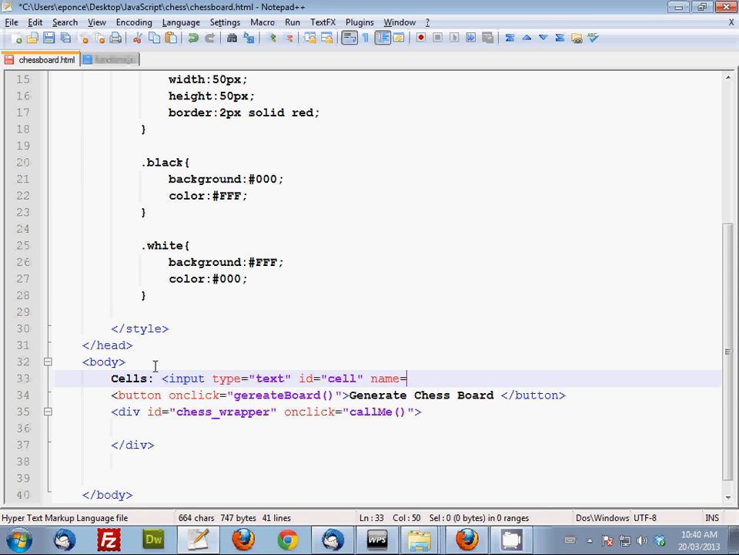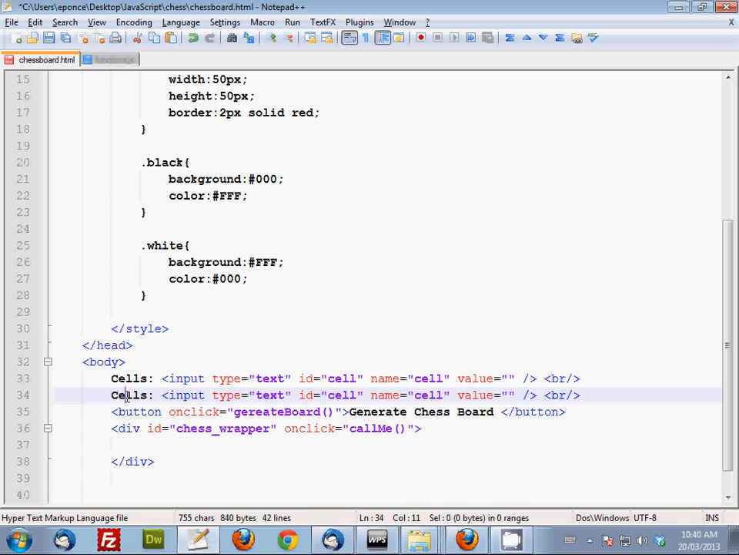I'm gonna ask for how many rows. So what I'm going to do is that I'm going to ask the user, okay, how many cells and how many rows do you want? Generate chessboard, and it's going to give me a board of that size. Okay.